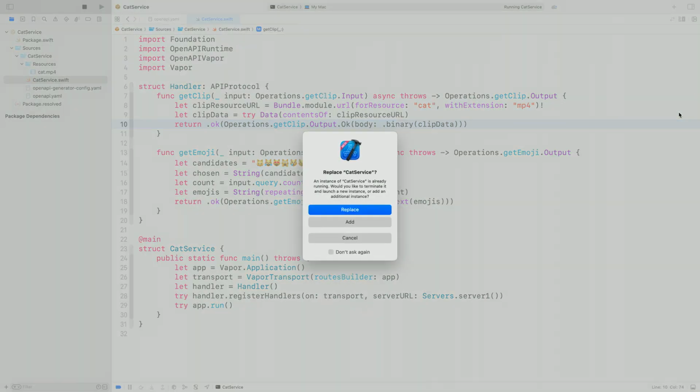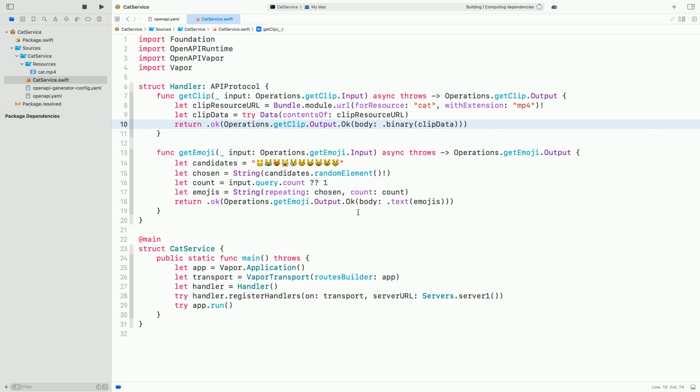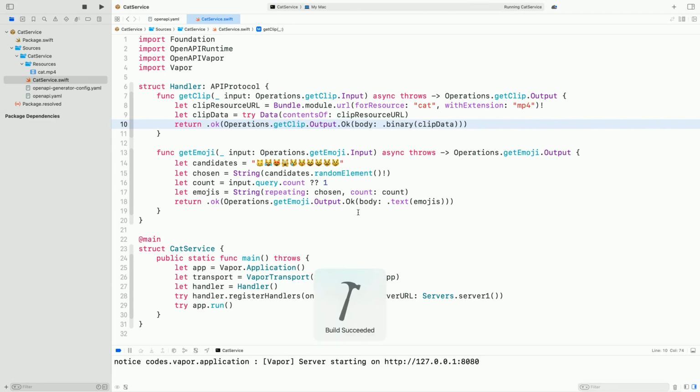When we recompile our package, it'll succeed, and we can relaunch our server. And if we switch over to Safari, we can test our new API endpoint.